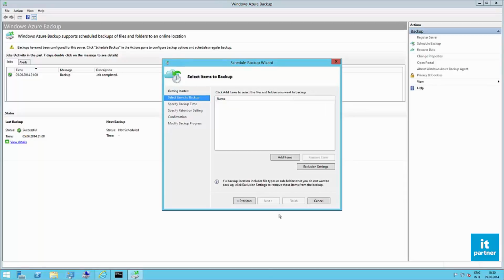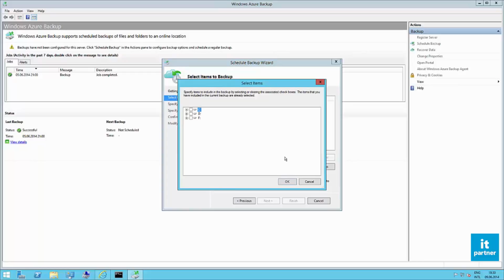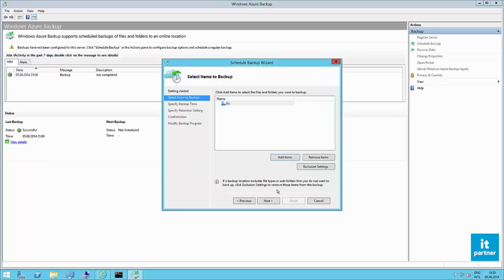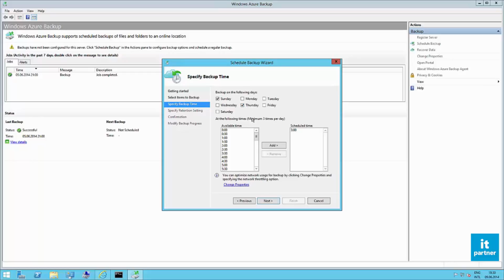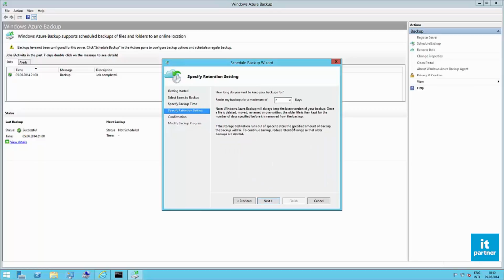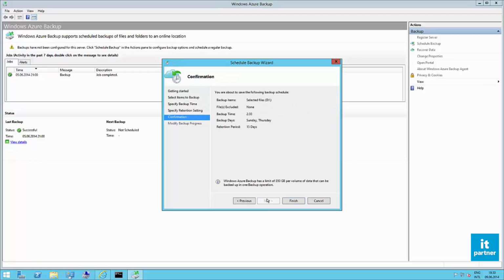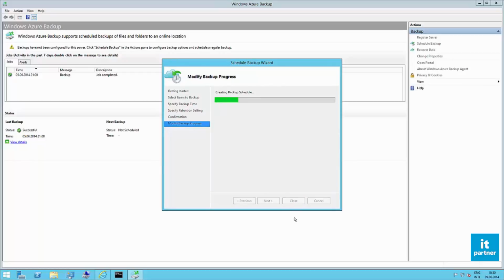Click Next to continue. Click Select Items to open a dialog box that shows the tree view of the file system. You can navigate through the files and folders and select those that you want to back up. Select the day of the week and the time of day that backups will occur. Backups can be retained for 7, 15, or 30 days. After you configure a schedule, details for the backup schedule are displayed in the Azure Backup Agent window and Microsoft Azure Backup Snap-in. Click Finish to create the schedule.